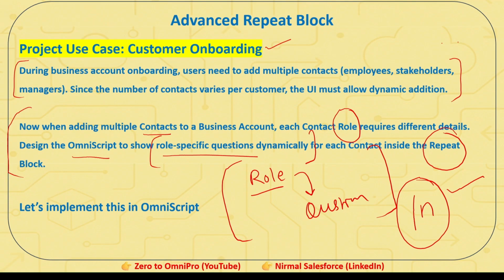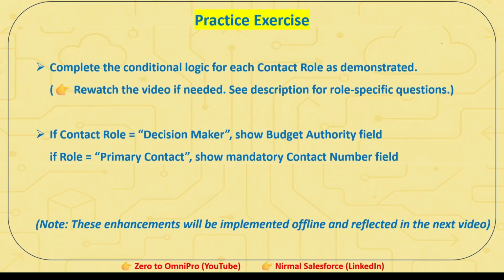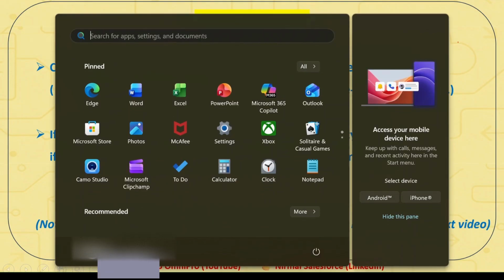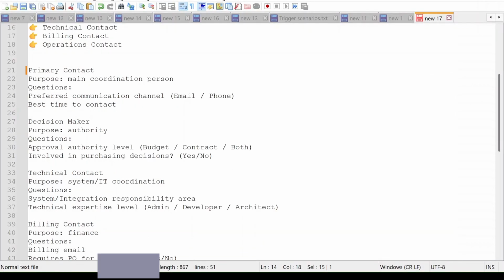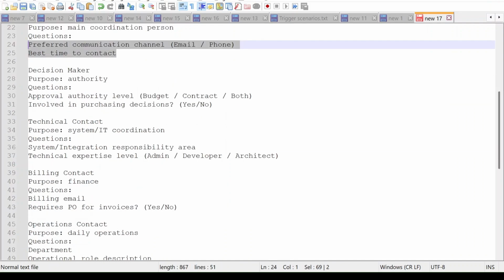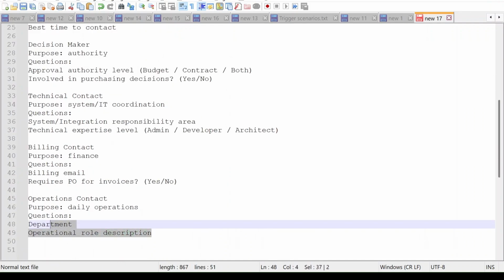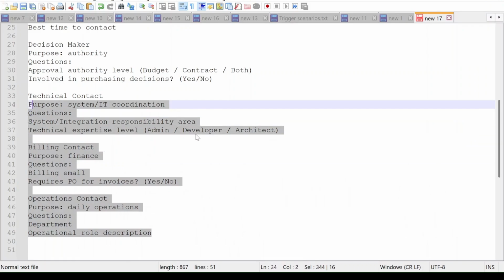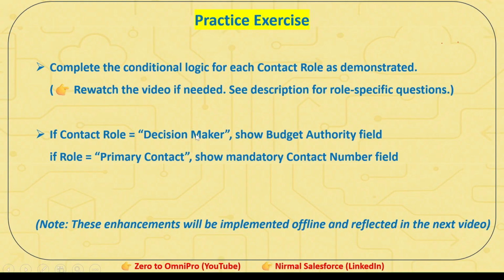Now if you understood this, what I would like to suggest you, I have some n number of questions like this. For practice purpose, you can add all these questions. For example, for primary contact, there are 2 questions. I have added one. You can add one more question. There are some more roles as well. For each role, you can add all these questions so that it will be hands-on practice for you. So that's the first practice exercise. You can do it to learn and understand it in a better way. If needed, you can rewatch the video. For all the questions I will add in the description, you can see that.